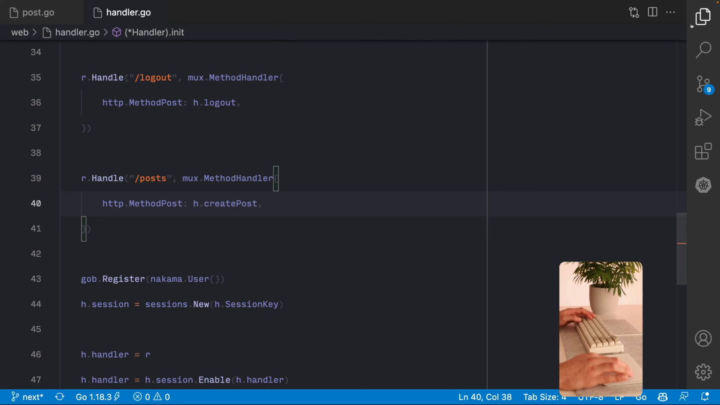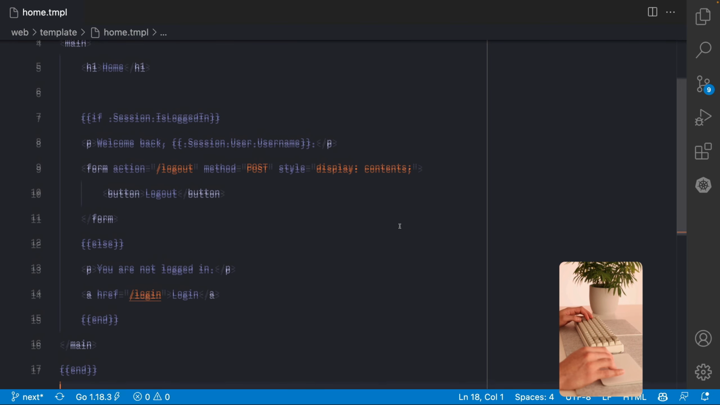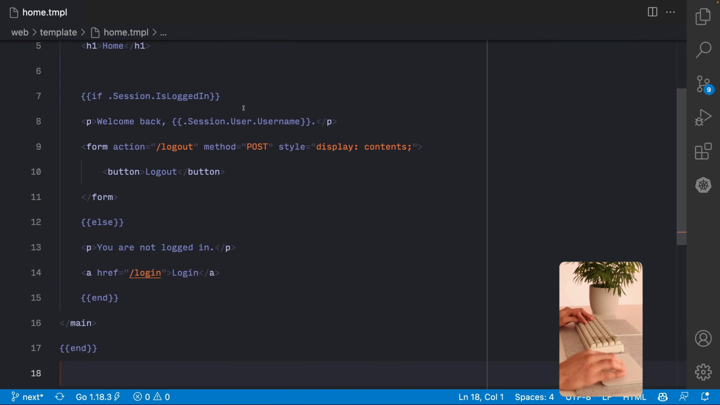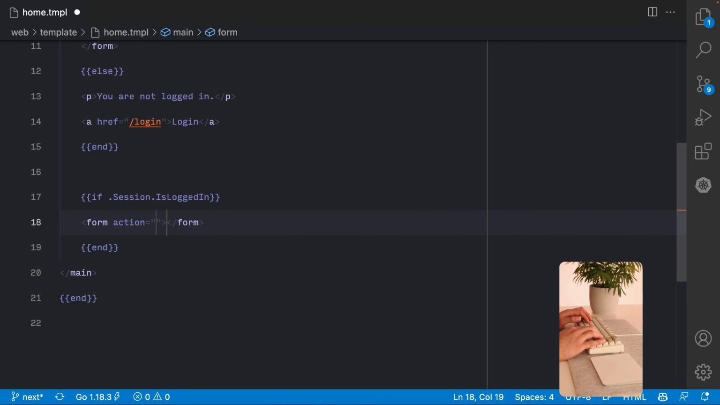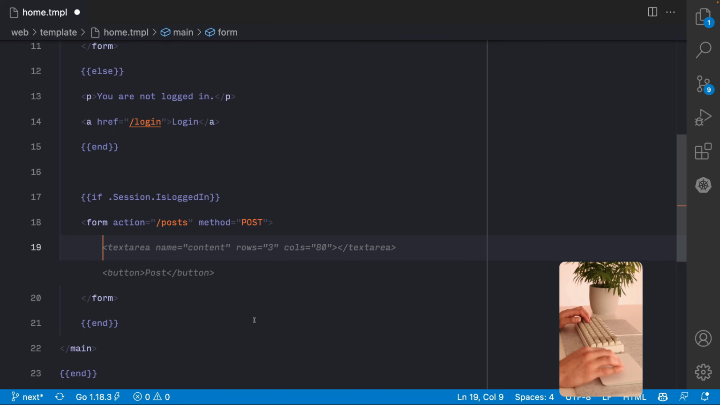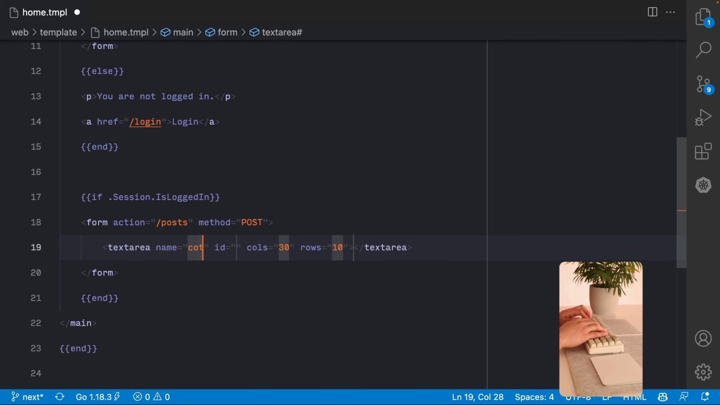Now we're going to go to the home template and create the form. So inside of here, we're going to add a simple HTML form, and we're going to show it only if the user is logged in. And put the form inside of here. The form is going to perform a post request to the /post URL, and it's going to have a simple text area with the content.